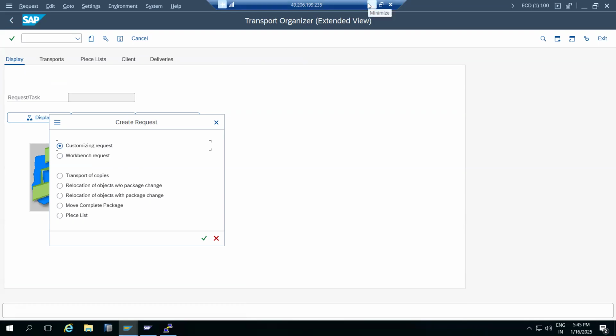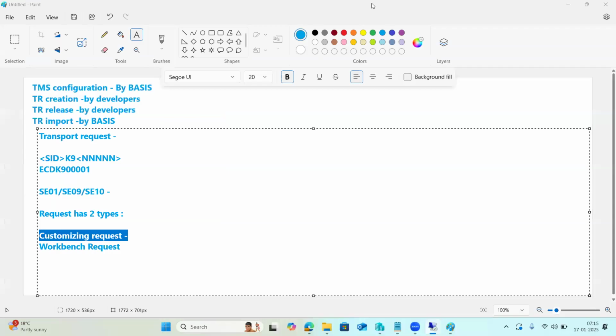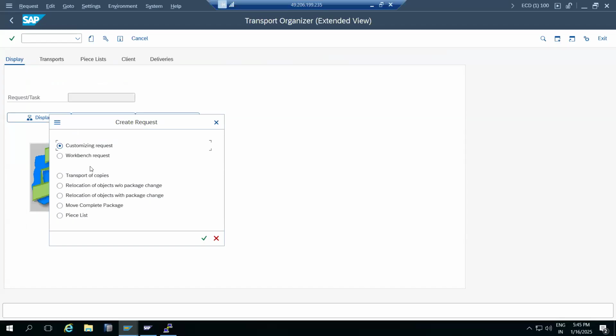Suppose you are going to change something in the system that is client specific, then you need to choose the customizing request only, right? Workbench request means it contains the repository objects, also cross-client customization objects. Repository and cross-client customization means it is client independent. It is applicable for all the clients. So when you make changes that are applicable for all the clients, that time you need to select the workbench request.